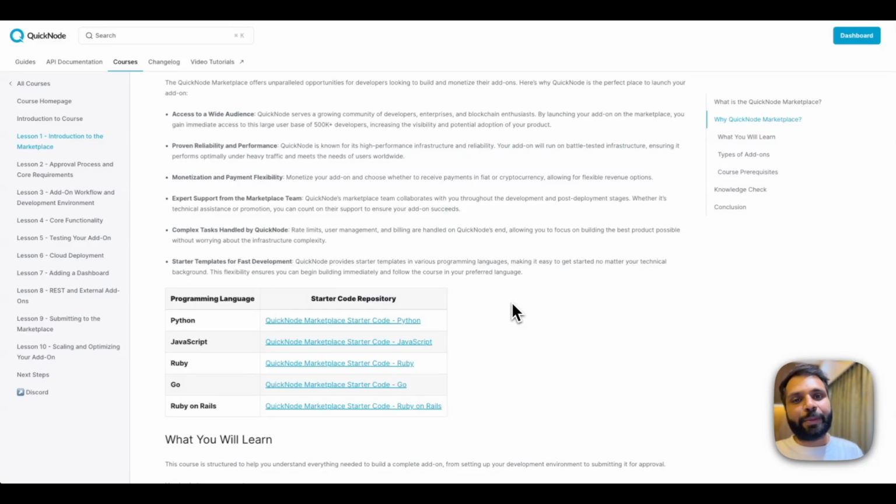You get continuous support and guidance from the QuickNode Marketplace team. There are a lot of starter templates which you can use to get started on your QuickNode Marketplace add-on journey quickly. And of course, there are flexible monetary and payment options. So it's basically like creating an app for an app store or play store.